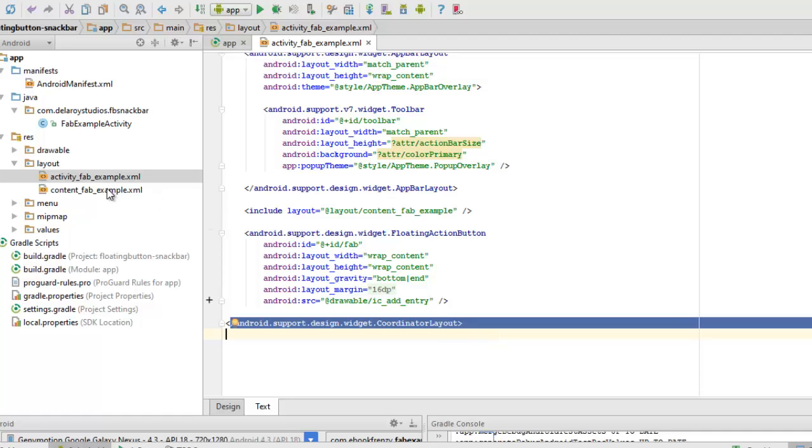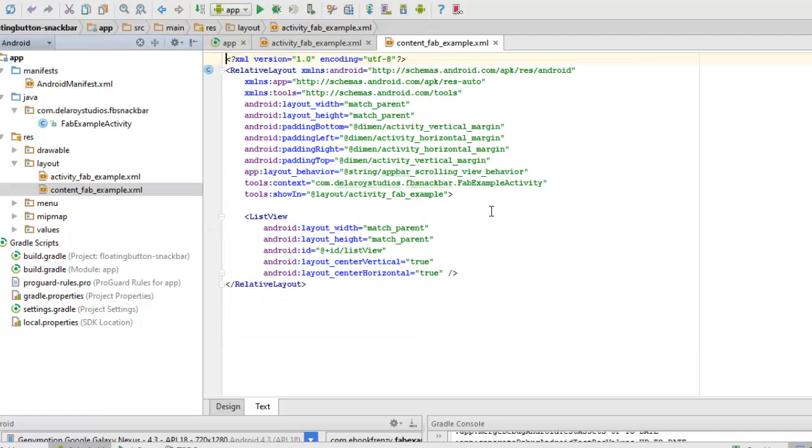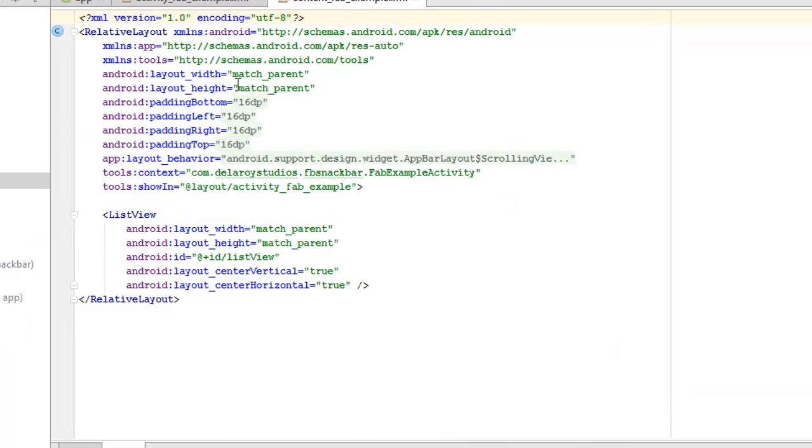That's fine. So let's look at the content FAB example that was included. This is a relative layout, with a layout width and height of match parent, and padding bottom, left, right, and top of 16 dps. We have the layout behavior and also the context, which is going to be calling from the FAB example activity. There's a list view in it, whereby we have the layout width match parent, height match parent, and we assign an ID to it, which is list view. We have layout center vertical and layout center horizontal. All these are set to true.